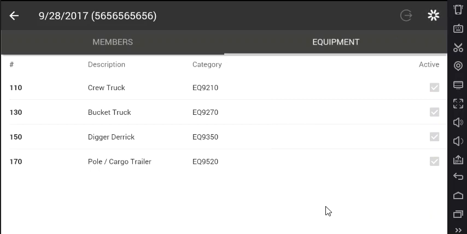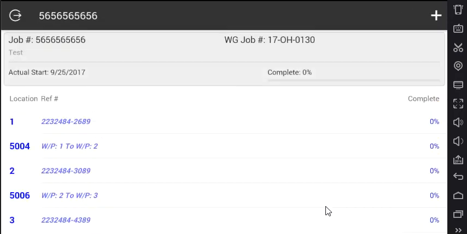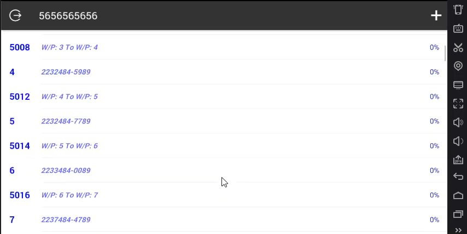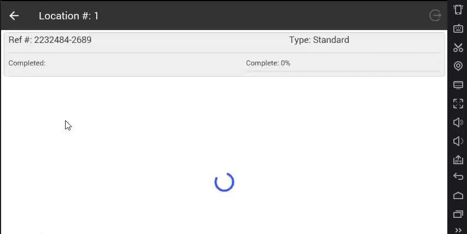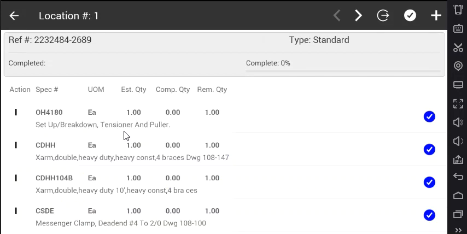And this is going to go ahead and open up those job details. So here's the job. Here's each of the locations. And you can see the percent complete of the job and the locations. So we're going to go into this first location. And we're going to go ahead and mark what we've done today.